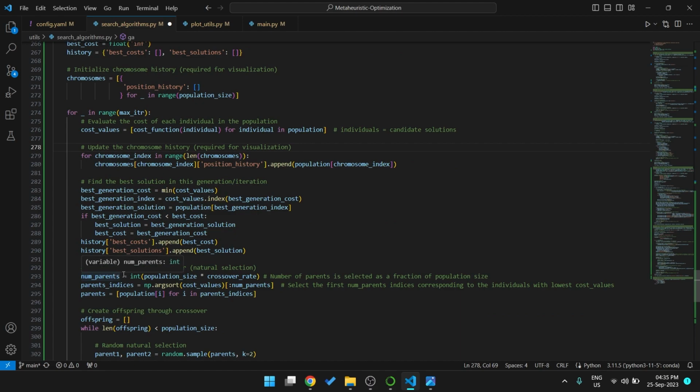After that, you move on to select parents for crossover, which is the natural selection. Define the number of parents as a fraction of population size. So you have a crossover rate. For example, the number of parents is a crossover percent of the population size. Then we're sorting the indices for the best cost values, the cost values that are close to zero. Select the first number of parents indices corresponding to the individuals with lowest cost values.